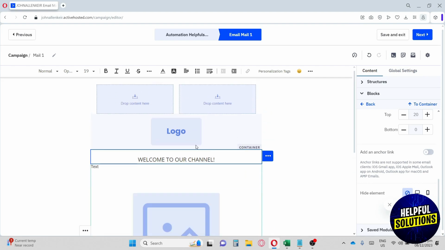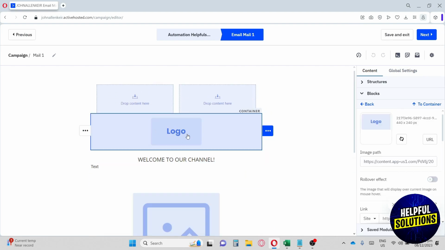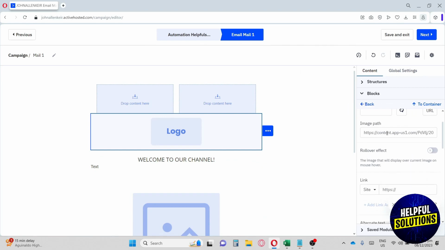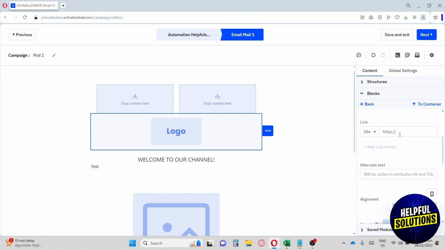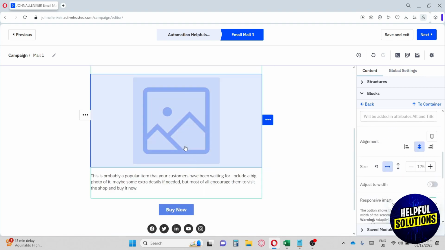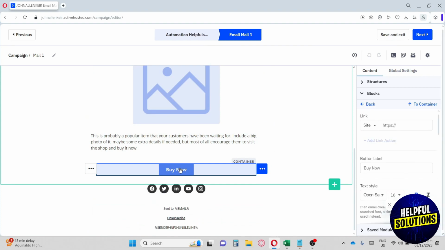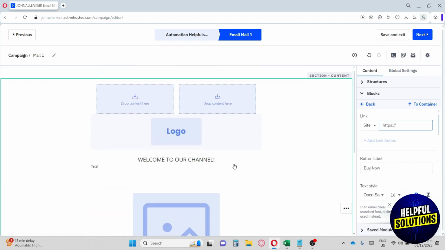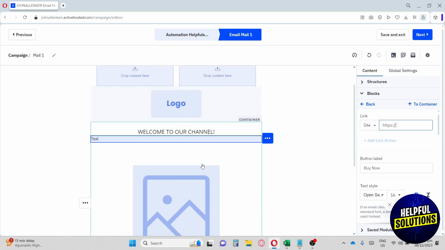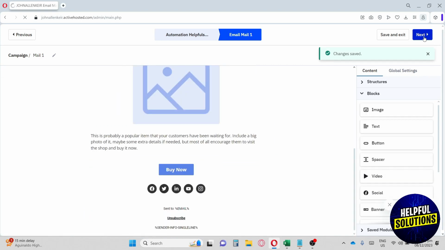And from here, guys, when you click a certain structure, as you can see here, we can upload a picture over here, or we can add a URL, or we can add a link as well. And if we click another structure, let's say this one, as you can see, we can add a link so they will be redirected when they click buy now on our email. And then, guys, once you are done editing your email, you just have to click next.